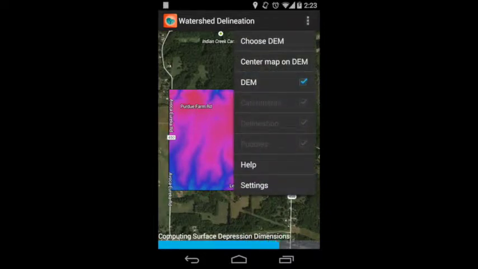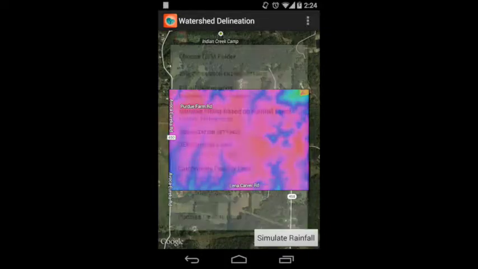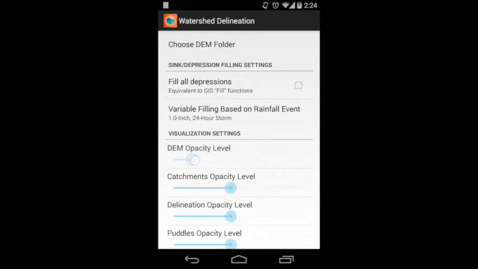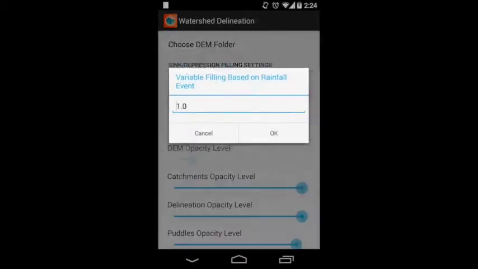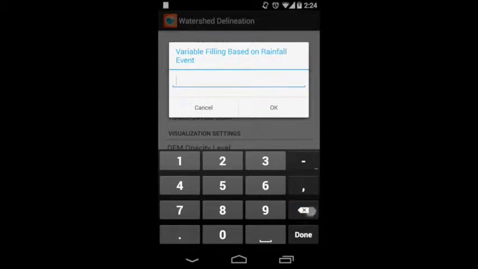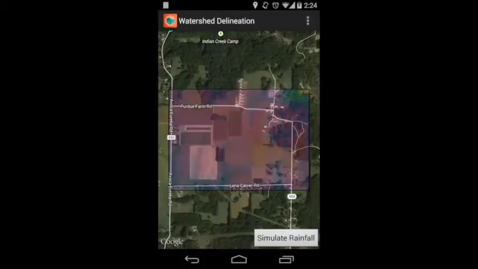So again, it pre-processes the things, preparing for rainfall simulation. And you can go to the settings screen to set the rainfall amount that you want to simulate. And you can also adjust the opacity, transparency levels of the various overlays that I'll show you after simulation of rainfall is complete. So we'll go ahead for now and hit the Simulate Rainfall button.